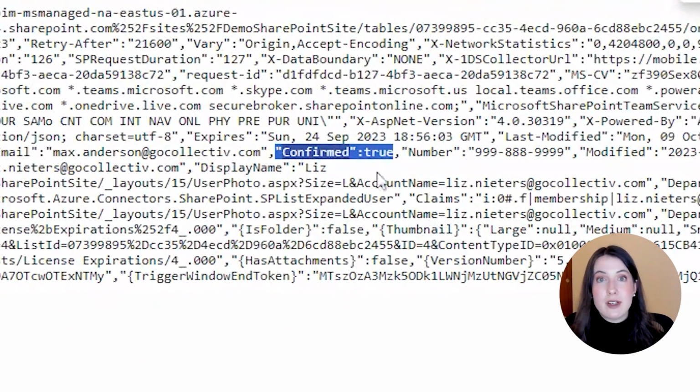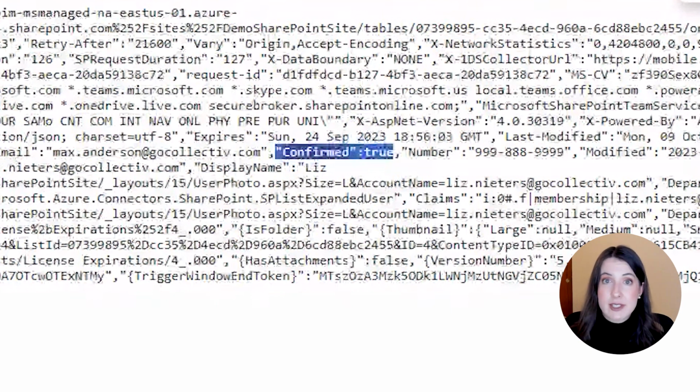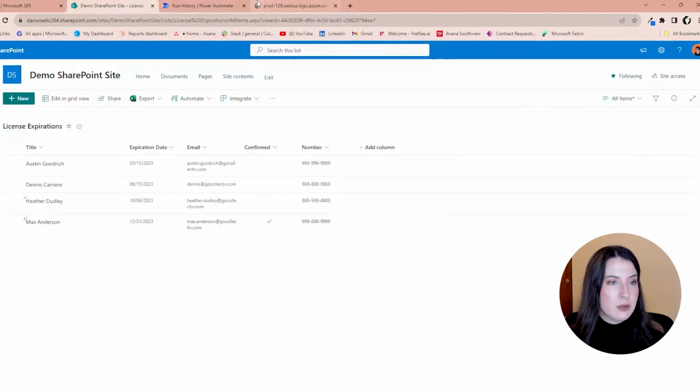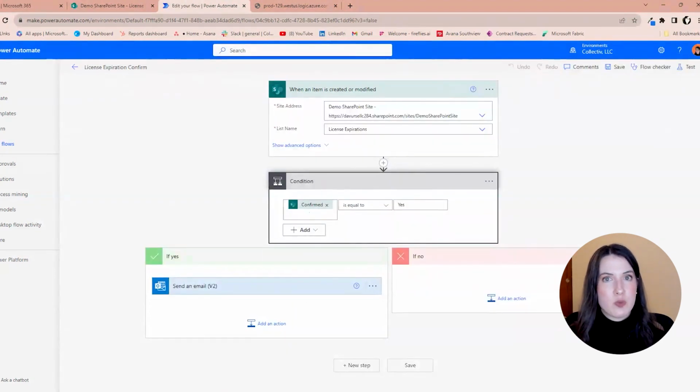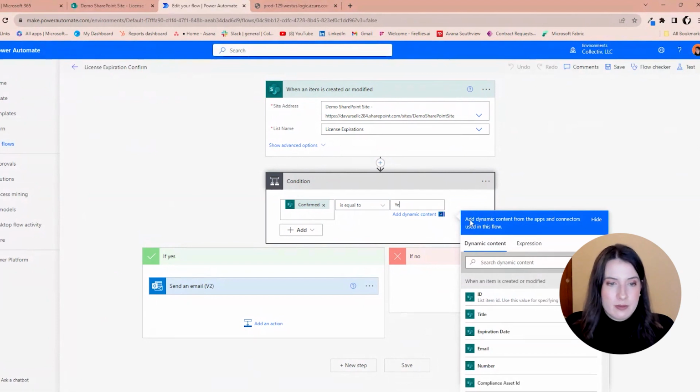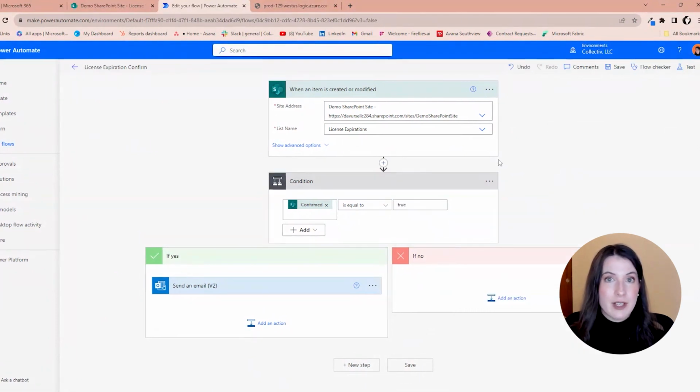So even though it might look like a yes/no switch to us, on the back end, it's actually a true/false switch. So what we need to do is go back to our Power Automate and change that from yes to true. So let's do that. We'll click on Edit. So we're going to switch our confirm statement right here to confirmed is equal to true. All right, now let's save it and test one more time and make sure it works.